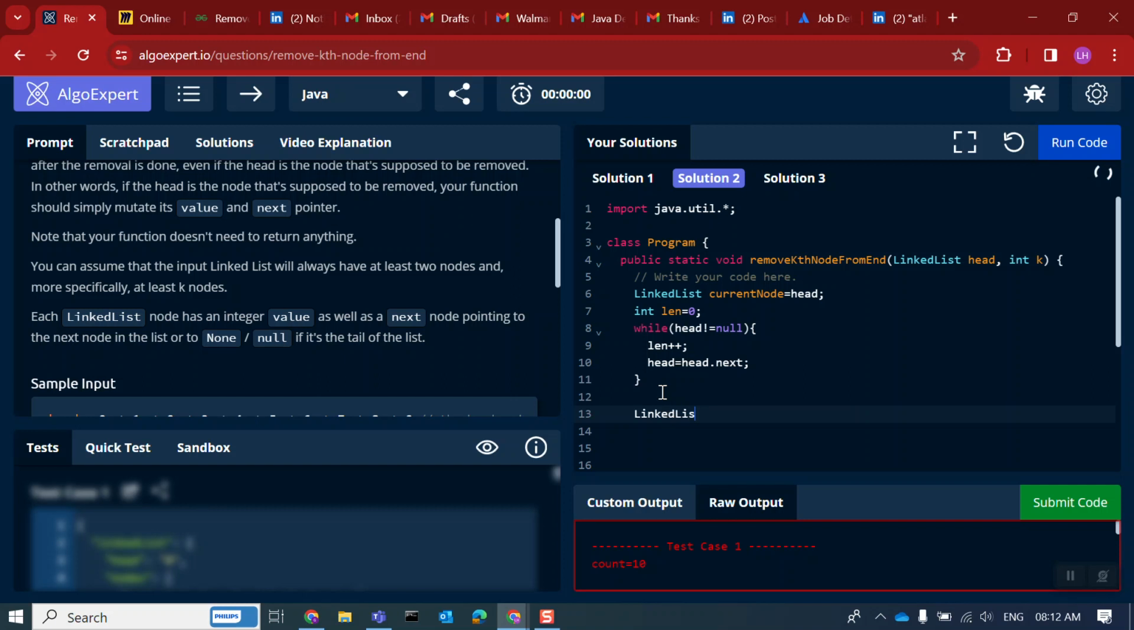LinkedList. Wait, it's not linked list. So int index to be removed is equal to len minus k. So 10 minus 4 will give me 6.